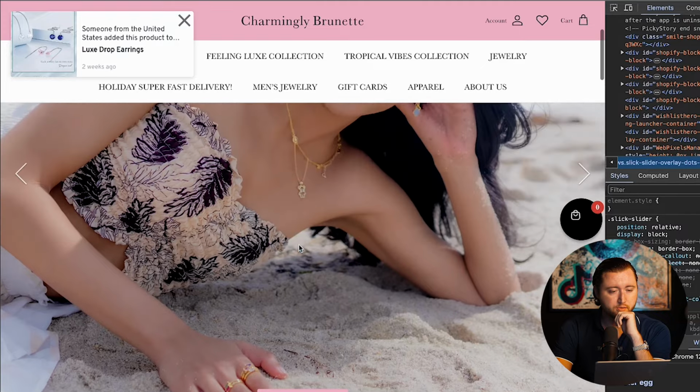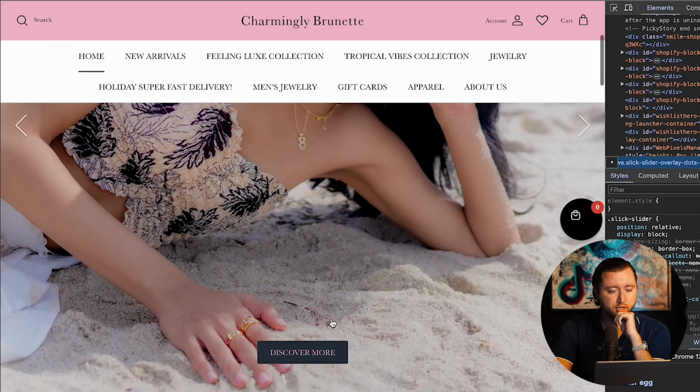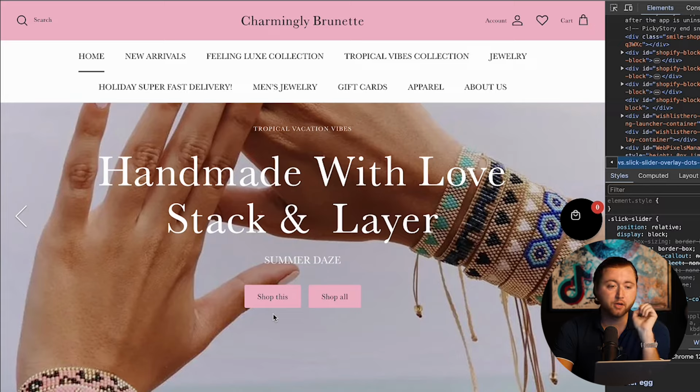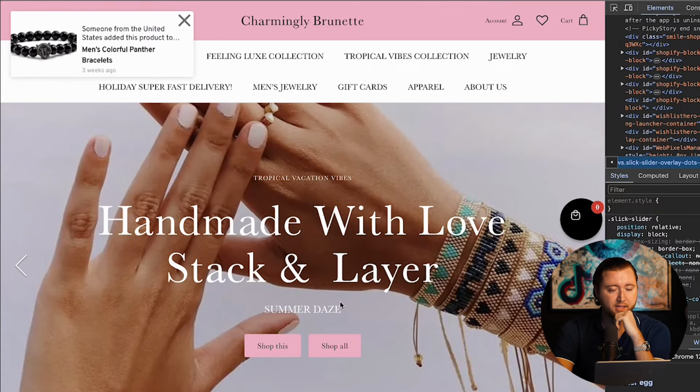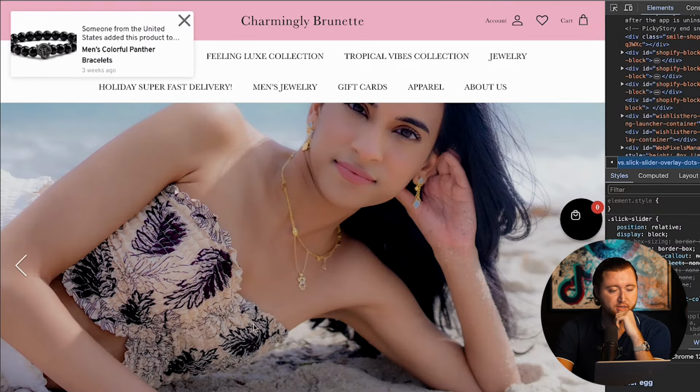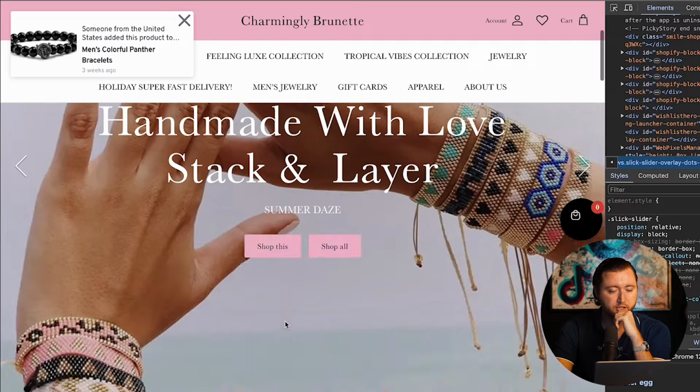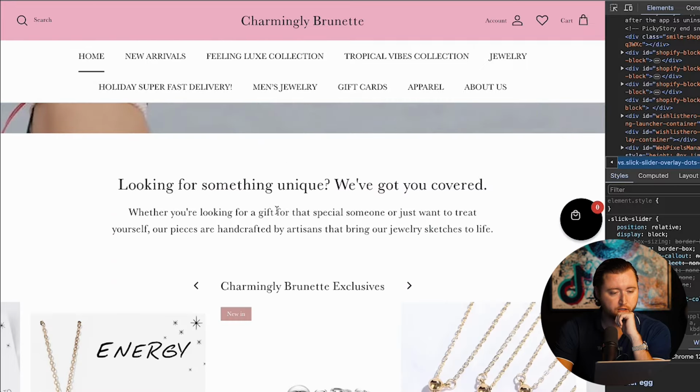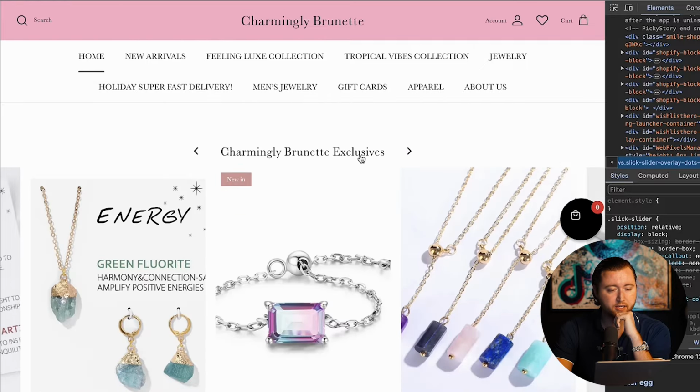The branding overall is pretty nice. They have a strong call to action. I would probably just use this one image here. This is perfect. We have the headline. I can see the text. I'd say shop now and just have one call to action, or shop all. As we go down, we got a good headline, Charmingly Brunette exclusives.